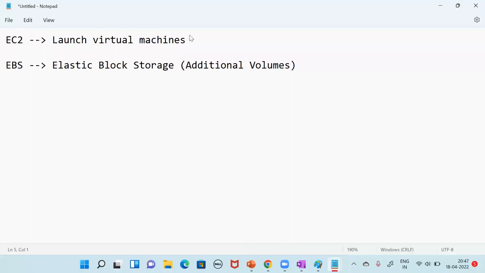So generally, for production deployments, are we going to use Windows operating systems or Linux operating systems? Linux. The default Linux capacity is 8 GB. If that is not sufficient for you, then you go with the additional EBS volume. How to set up additional volumes for EC2 instances?